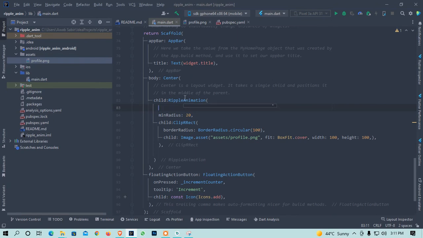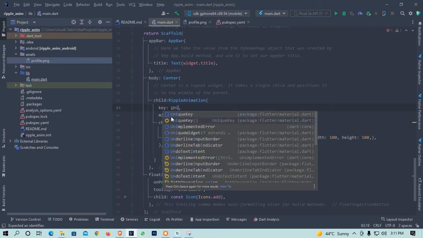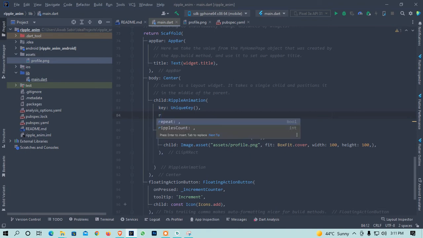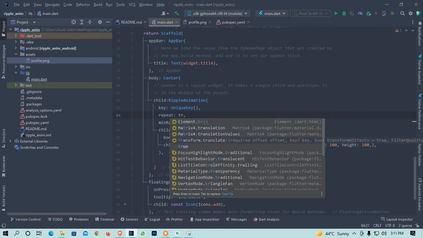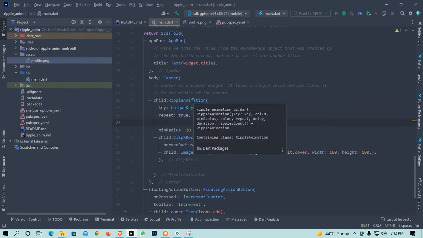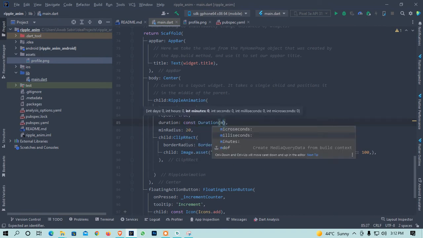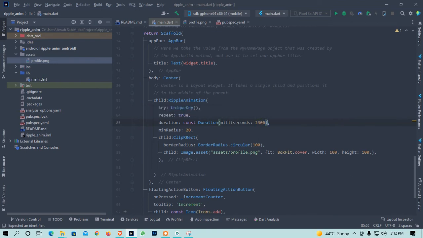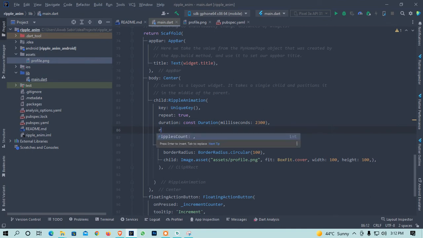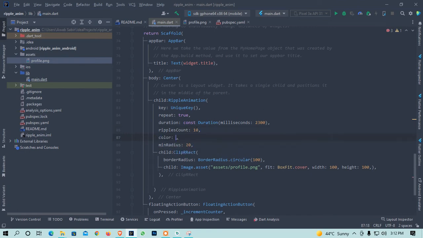What other arguments do we need? We can provide a key, which I strongly recommend using, a unique key. And after that repeat, we can set it to true. By default I think it is false. And some other arguments that we want, duration, it needs a duration. I set const Duration milliseconds, I set 2300. Okay, so the ripple count I set to only 10, and the ripple color I set to Colors dot teal because I like it. This is a very good color.